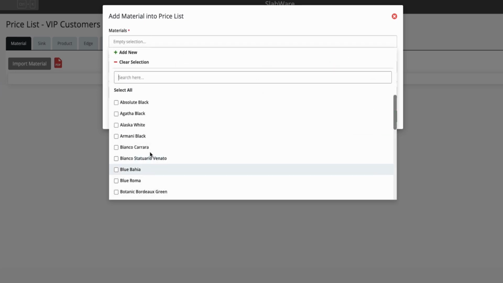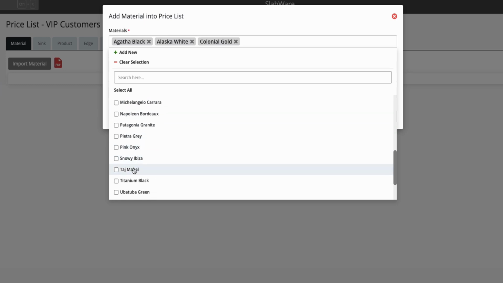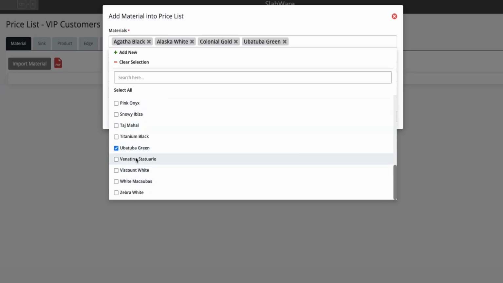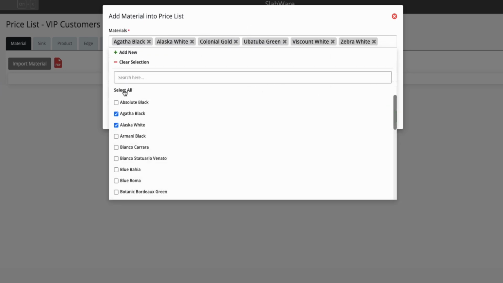Please note that the materials listed here are not the same items from your inventory. This is only the list of materials registered in the system. Select the materials you want to add to your price list. If you prefer, you can also use the Select All option to select all materials at once.